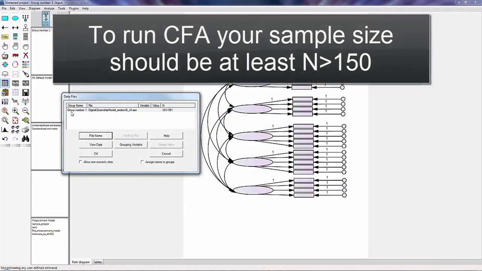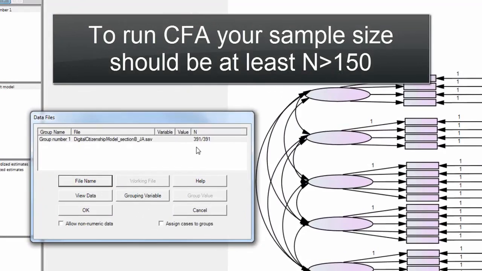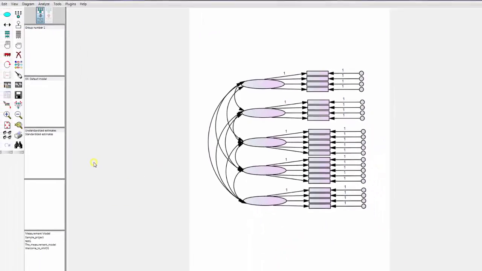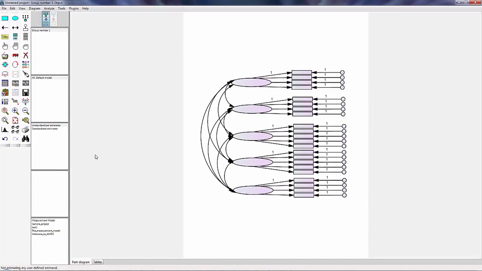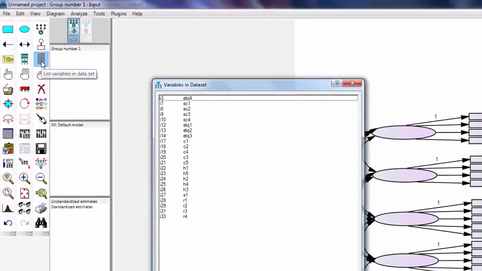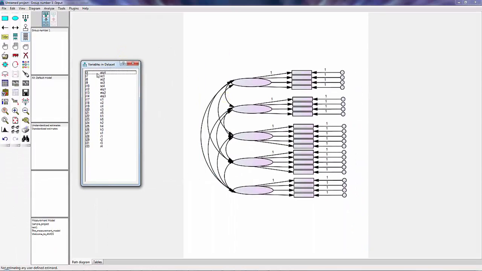Notice now that the file name is showing here, so that's my data file, and it's also giving me the sample. So the N in this case is 391. All I have to do now is click OK. It seems that nothing has changed. However, my data has been imported. How can we see that? If you look here, now I have all the variables. So by clicking on the menu item, List Variables in Dataset, I can now see all the variables from my SPSS data.